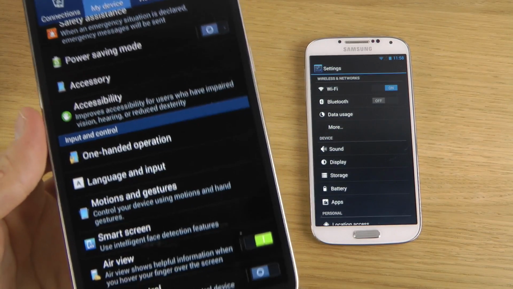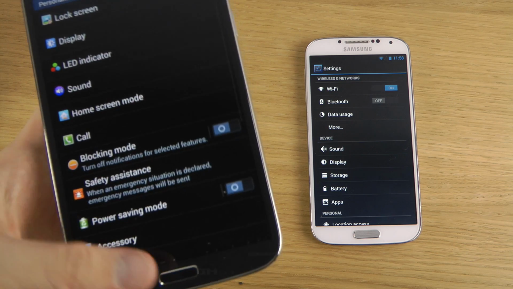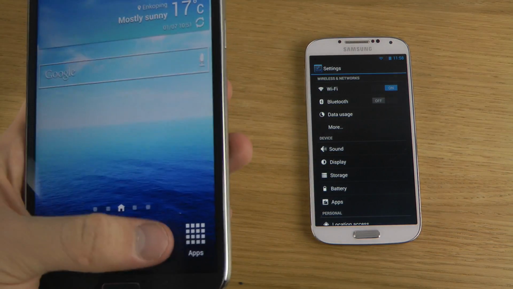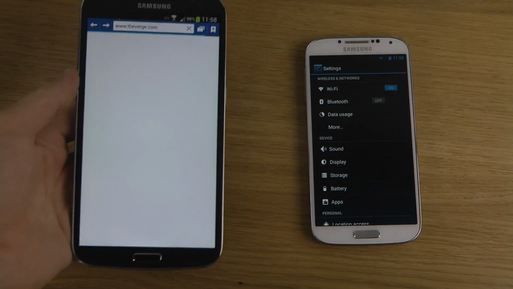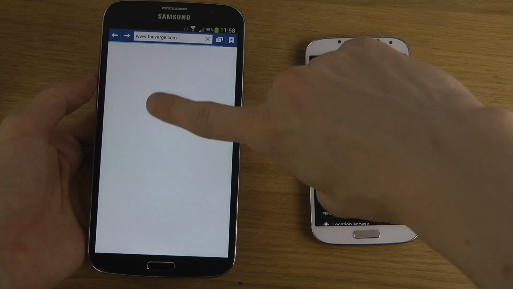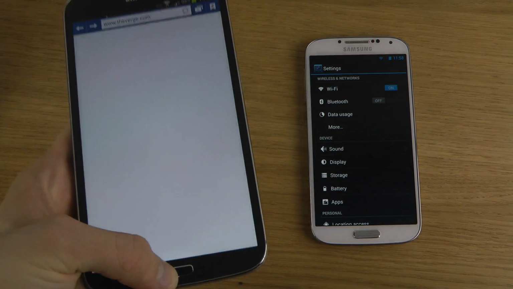And of course that is not something that you would get in the stock version of Android. You also of course do not get Samsung's own internet browser over here, which has cool features, especially in the S4, where you can smart scroll and air view just by hovering over. Doesn't even have the touch display.